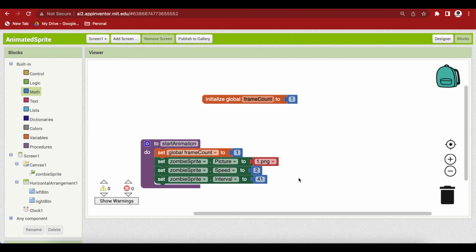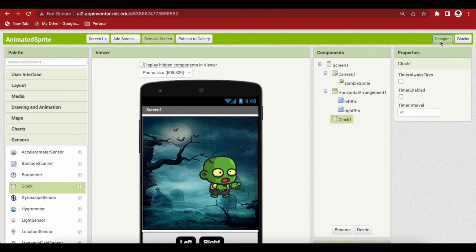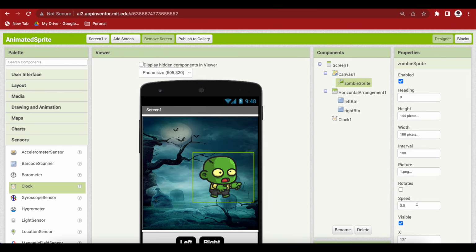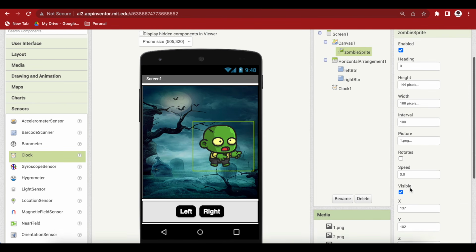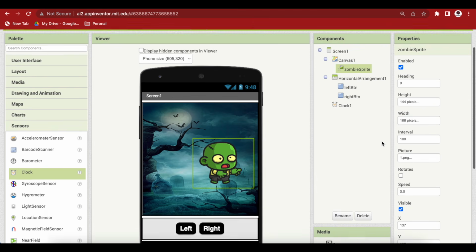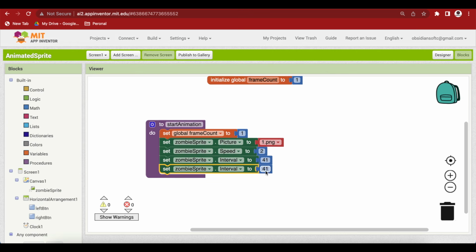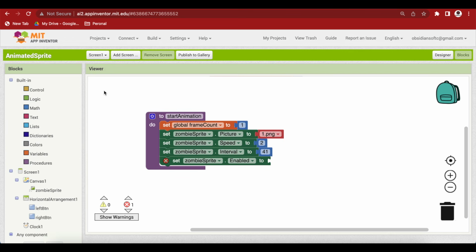And if we convert 1/24 into milliseconds, it will be something around 41 milliseconds. Another thing is that we are going to enable our zombie sprite. If I go back to my zombie, I have all these properties that I'm using, and only if I enable it will it start using this interval and speed property to start moving. So go to the block section and I'm going to enable it, and this will be true.